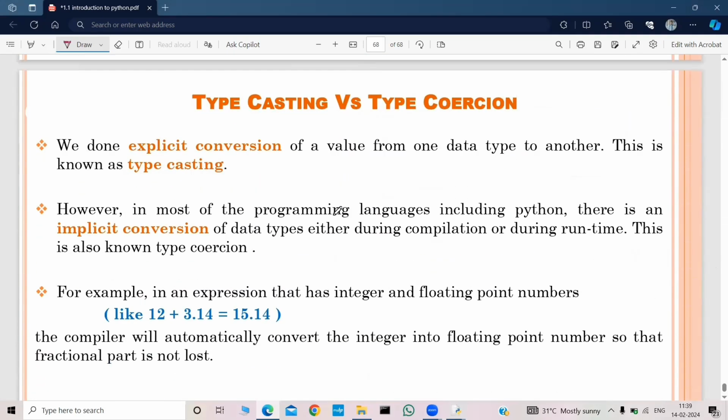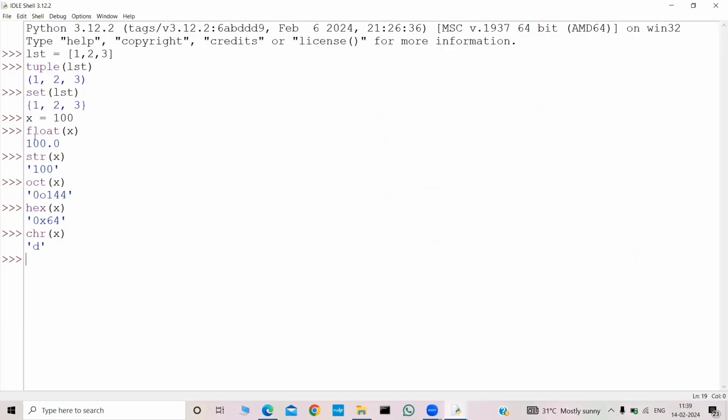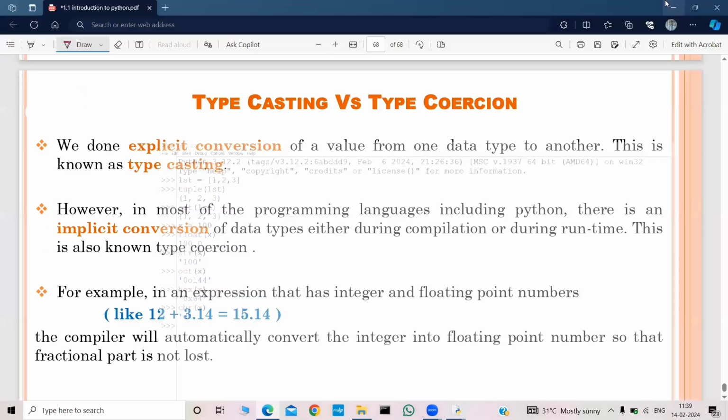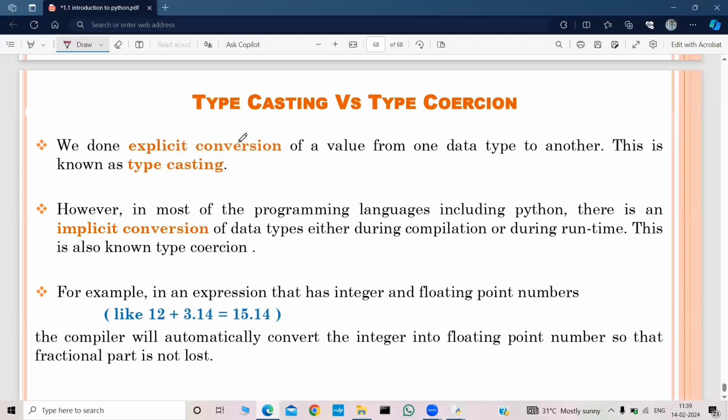And next, type casting versus type coercion. We did explicit conversion of a value from one data type to another. This is known as type casting. So if we see, we explicitly did the type conversion, right? We did tuple of, set of, and then float of, str of, oct of, hex of, chr of. These are explicit type conversions, and that way of explicit conversion is type casting.